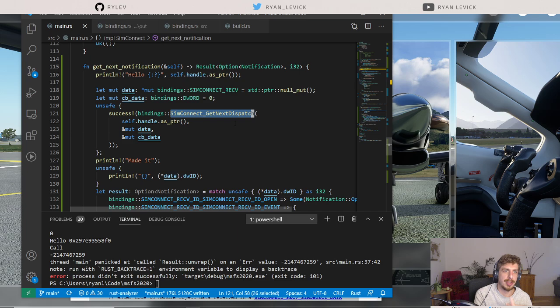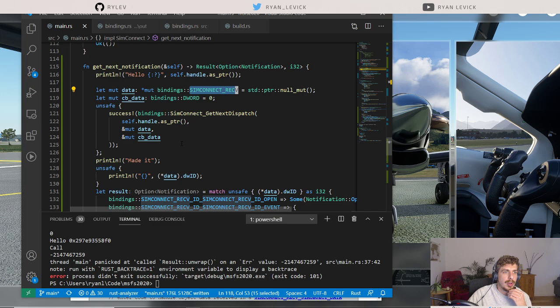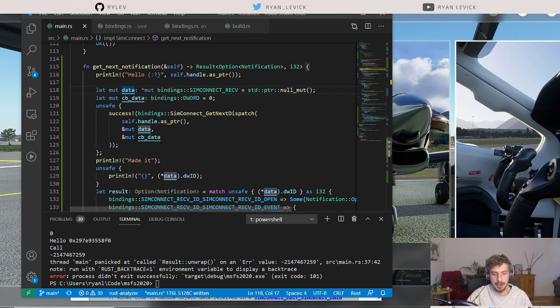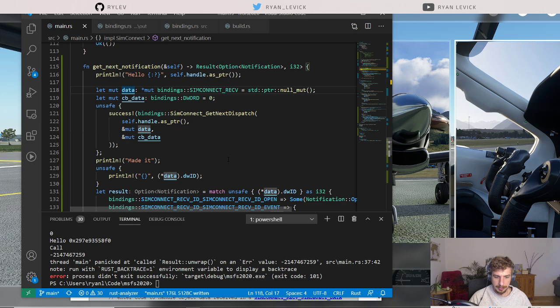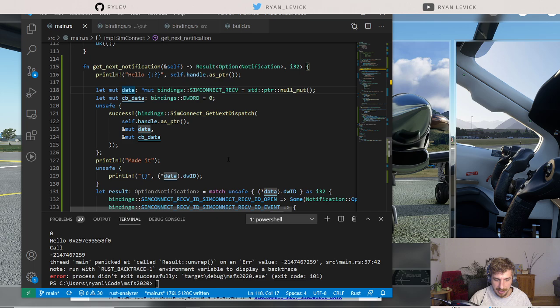So we have our pointer to SIMCONNECT_RECV here, and we are passing an ampersand mut here in order to write to that. So at the end, after calling this, data will be full, will be an actual pointer then. And then chat is saying the cbData in that example is stack allocated objects, so the example would seem to indicate that it's filling out the pData. Maybe cbData in your code needs to be initialized instead.